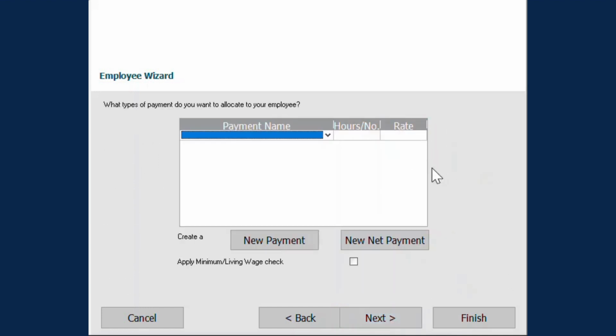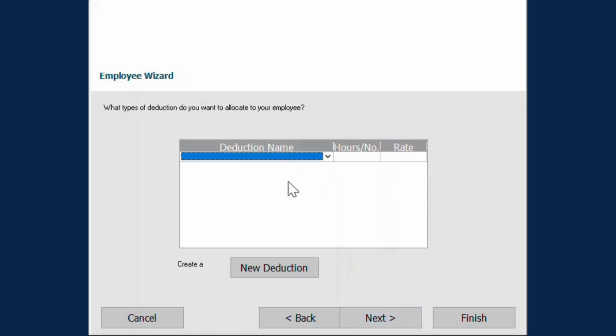In here, if we're not using the salary type, we could add different payments in there. So we would select the payments and choose the payments that we want to put in there. After that, we could then choose deductions, and again, allocate any deductions, hours and rates to the employee there.